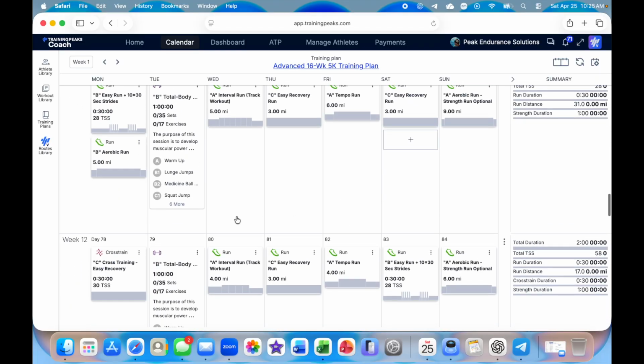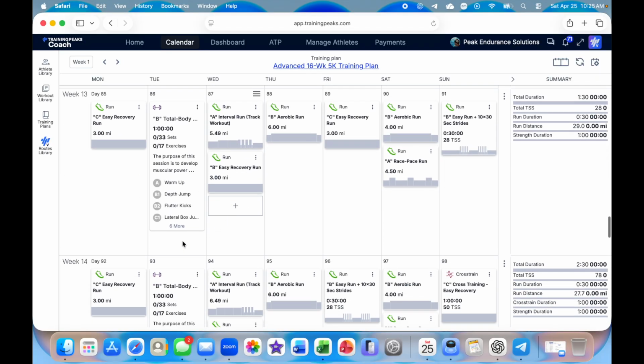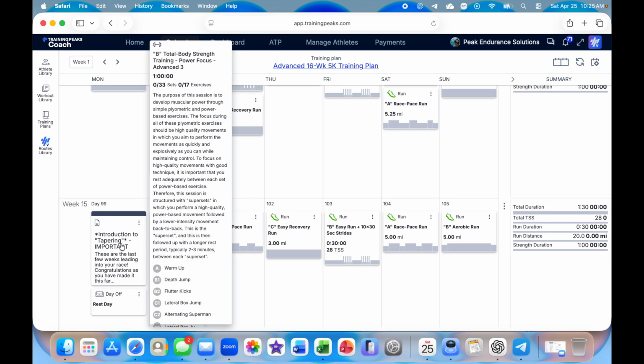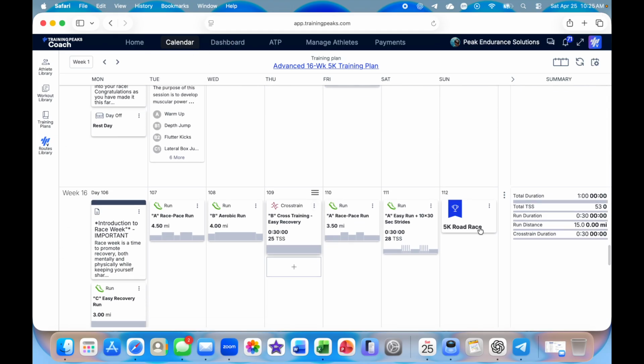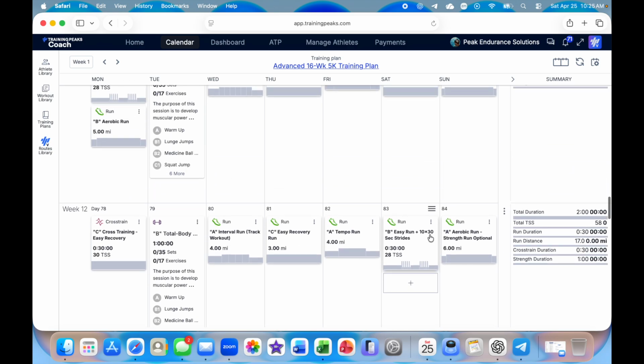Every now and then I'll throw in some of these little note cards here that introduce certain topics or when you're entering a certain phase in the plan. And then it'll eventually culminate with the actual event that you signed up for and are building towards in the training plan. So that gives you a high-level overview of the training plan.